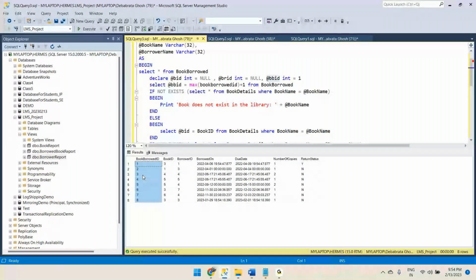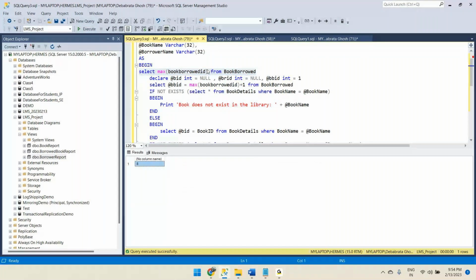Maximum value of book borrowed ID plus 1. Yes or no? Yes. So we should be getting the maximum ID from book borrowed table, and we should add 1 with it. So this is the value. So we have assigned the value 9 in this variable. Is it clear?